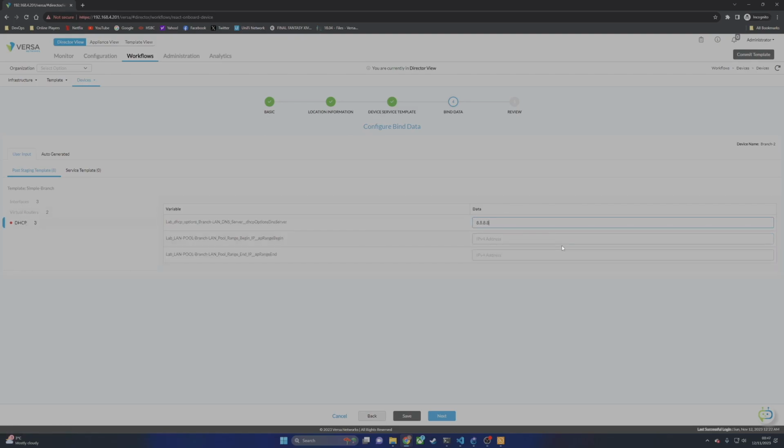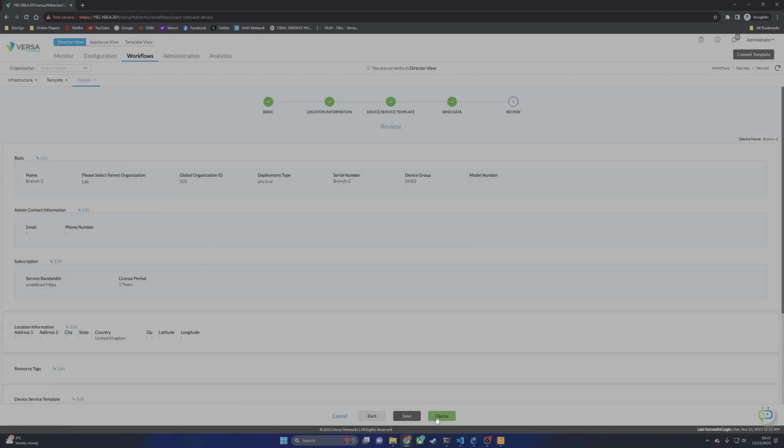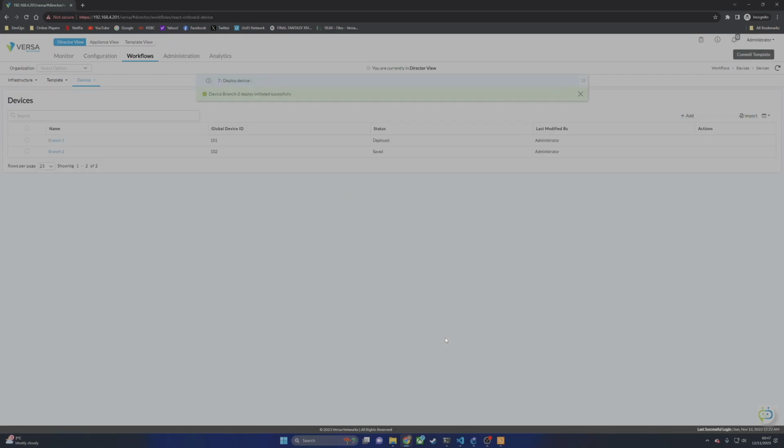8.8.8.8 for DNS. We'll go 172.19.20.5 for the starting range, and 172.19.20.254 for the end range. Again, we're not really using this in this lab, but because I ticked DHCP, we need to specify it. We'll click next and deploy. Awesome. So now we have our 2 branch devices, or at least defined in the director.